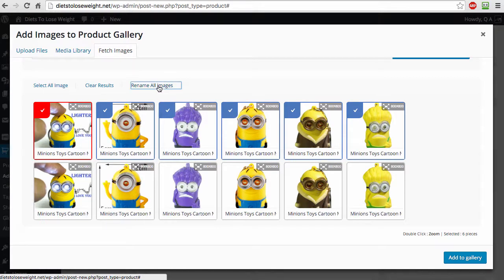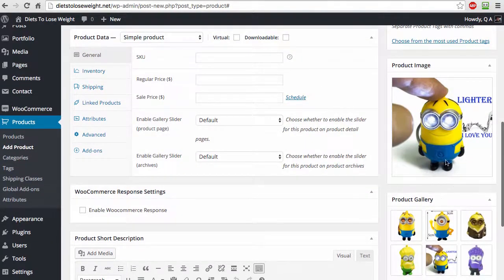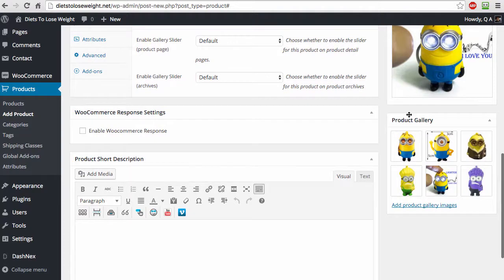We can also rename them all based on the title that we gave, or we can just type manually whatever we want. So Minions 1, for example, or something like that. Whatever you want, you can type in here as the image title. And now all we do is click add to the gallery and watch what happens. Within seconds, it's going to be added to the WooCommerce product gallery. Boom, look at this. We have the product image as the featured image immediately, and we have all other images here in the product gallery.